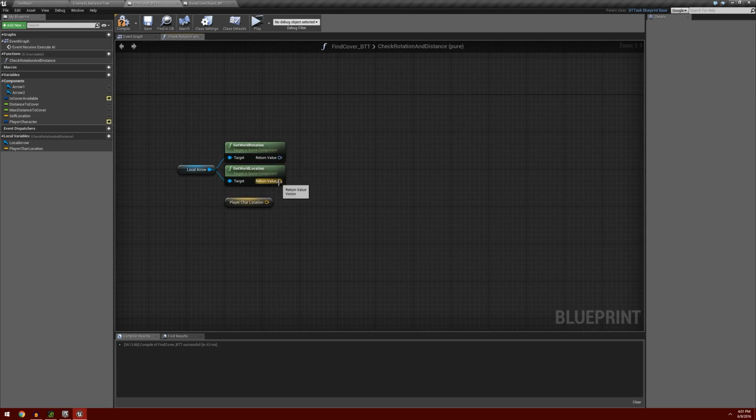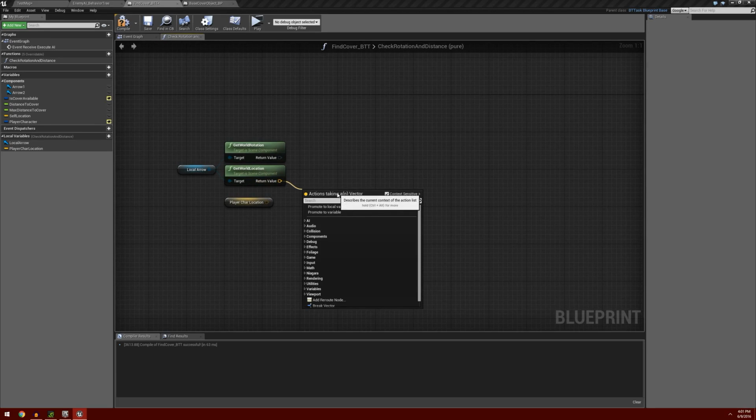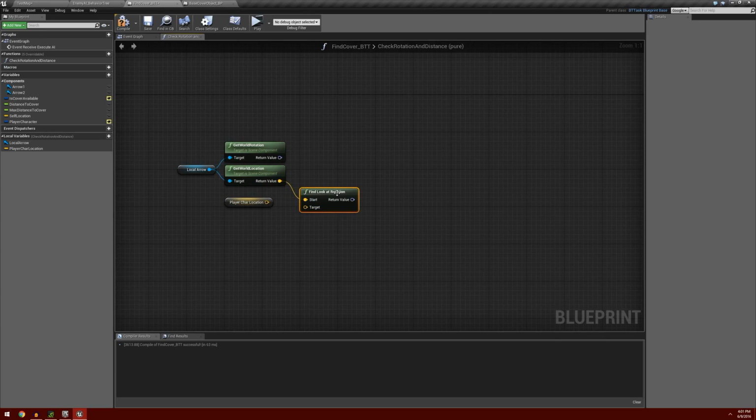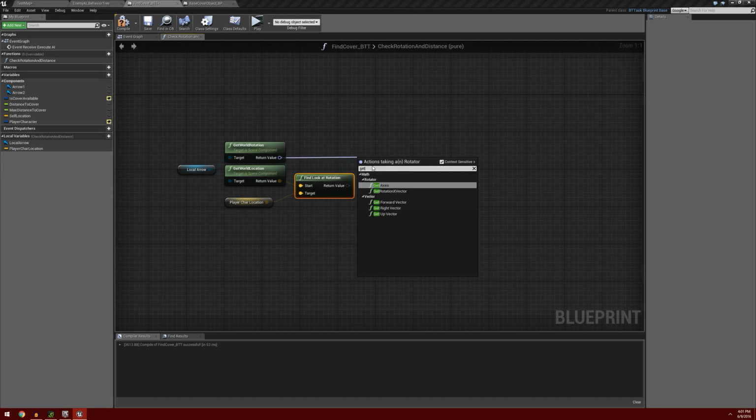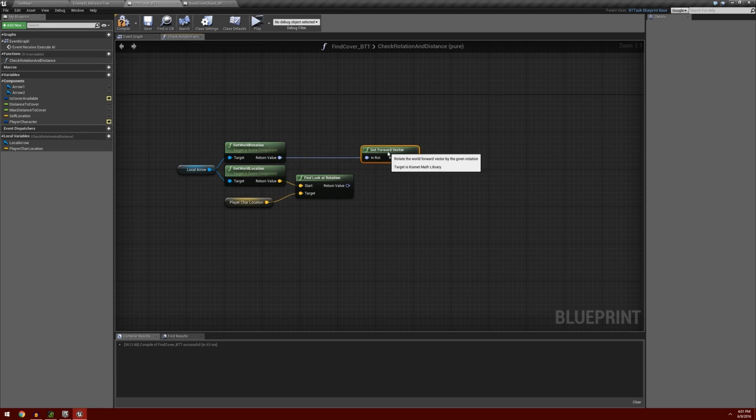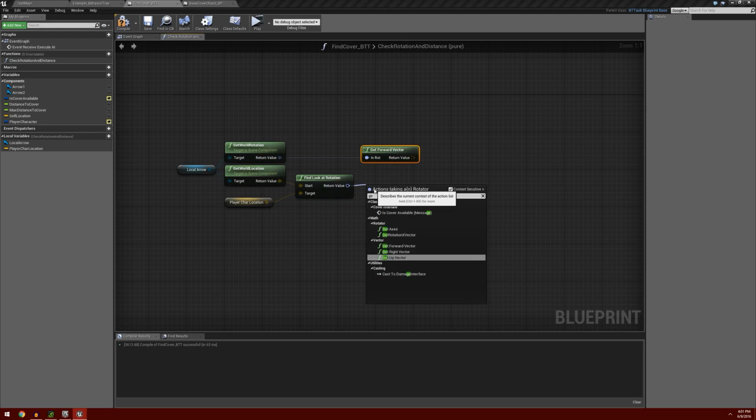And from our get world location, we're going to drag out, and we're going to find the look at rotation. So the world location of the arrow is going to go into the start, and our player character location is going to go into the target. Next, we want to drag off of our get world rotation of our arrow, and we want to get the forward vector. And then we want to do the same thing for our find look at rotation here.